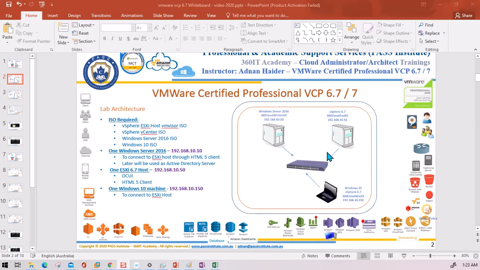So in the previous video we created our architecture. In this architecture we created one Windows server, one ESXi host, and now we are going to explore what's in the ESXi host and how to do basic configuration, understand what are the components of this server. Also we are going to add a disk to our ESXi host. So I'm going to add an additional disk into ESXi host. In ESXi host, disks are known as data stores.